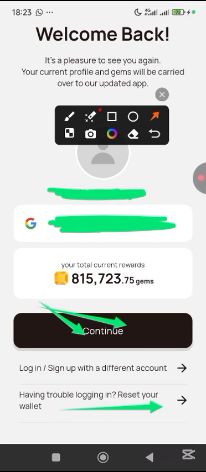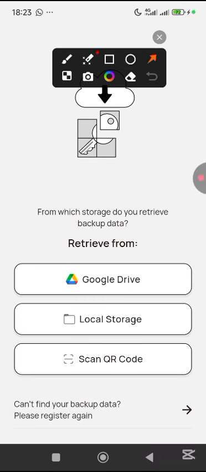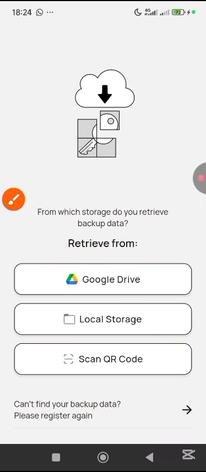Okay, let me just quickly do that. Now it is going to bring you to this particular page. Because I used QR code, you can see scan QR code. Remember in the first video, I told you not to save to your drive. So just come and tap on this scan QR code. So I'll tap on scan QR code.